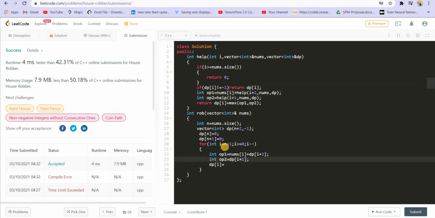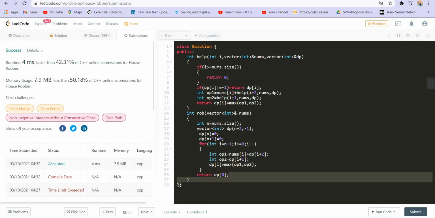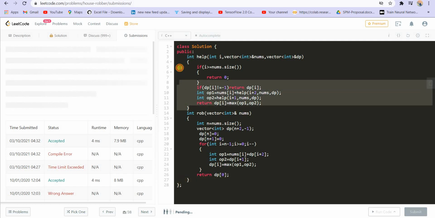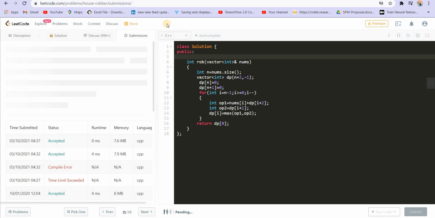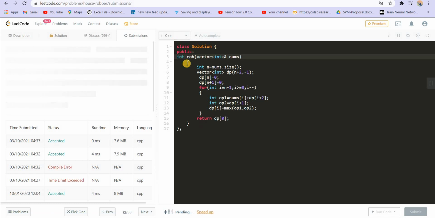Now, do you know why we are taking the size as n plus 2? Because to calculate n minus 1, I need n and n plus 1. I hope it is clear. Now it will be the maximum of option 1 comma option 2. Finally, we calculate the DP of 0 and we are returning it. Let me submit this. Also remove this code, we don't need it anymore. And it is submitted. Clear?